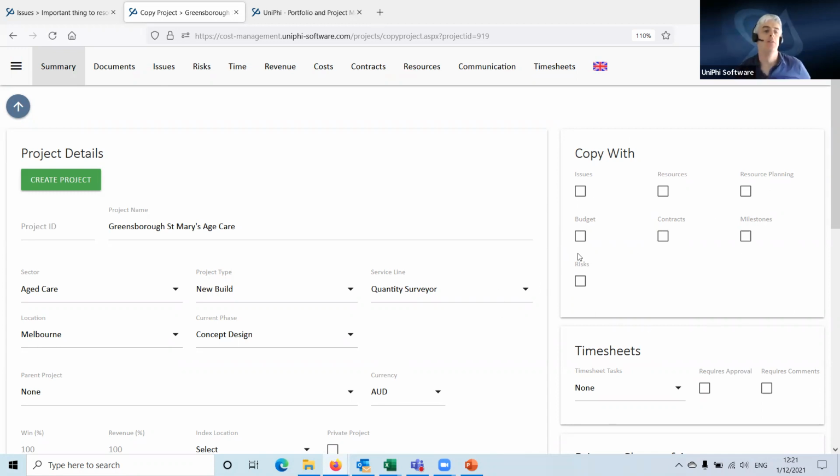Now, you can copy an existing project that has some of this information that might be relevant. For instance, it might have the same or largely the same project team on it. So you tick the resources and you don't have to assign that project team to the new project. That's straightforward. But you can go deeper than that. And you can even set up projects as templates.